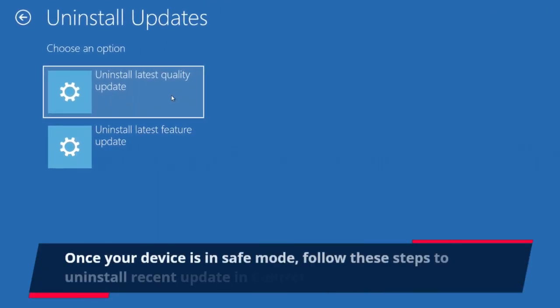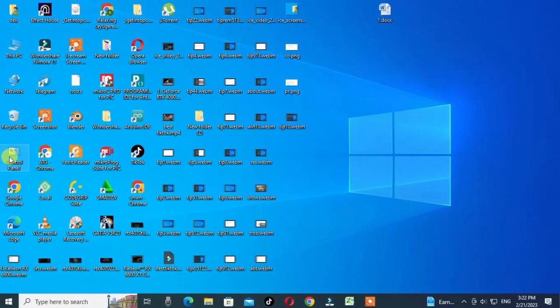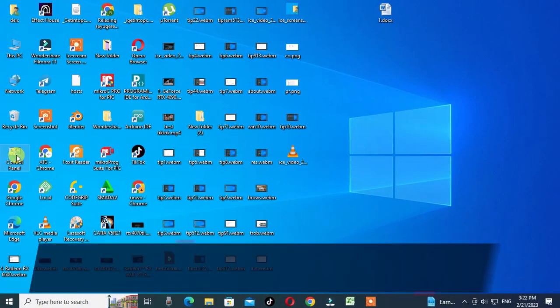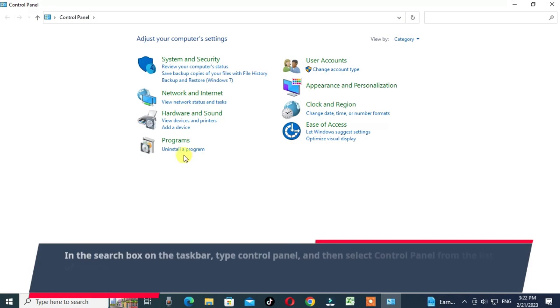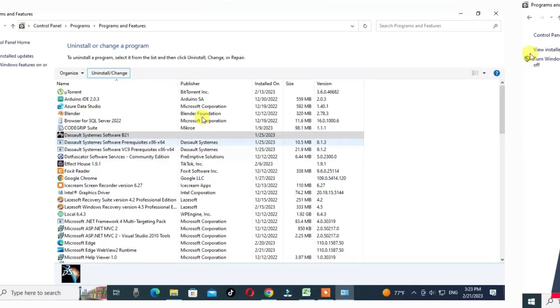Once your device is in safe mode, follow these steps to uninstall the recent update in Control Panel. In the search box on the taskbar, type Control Panel, and then select Control Panel from the list of results. Select Uninstall a program under Programs. If you're using large or small icons view, select Uninstall a program under Programs and Features.